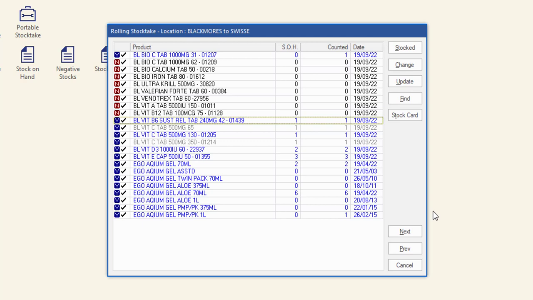The Rolling Stocktake window will automatically update to the next screen if required. Repeat the process until all products have been updated. Click Cancel to exit the Rolling Stocktake window.